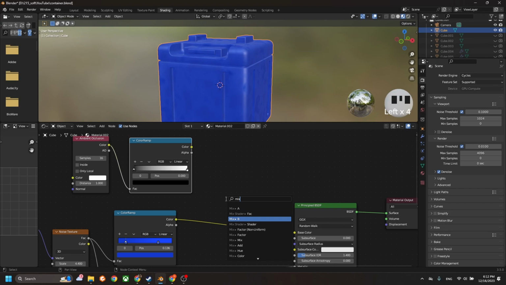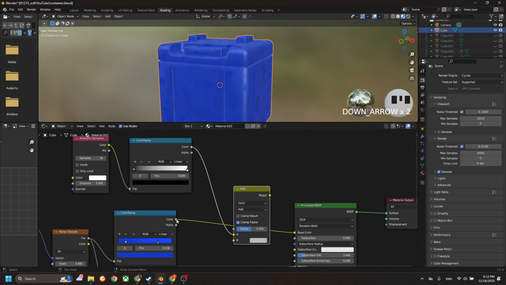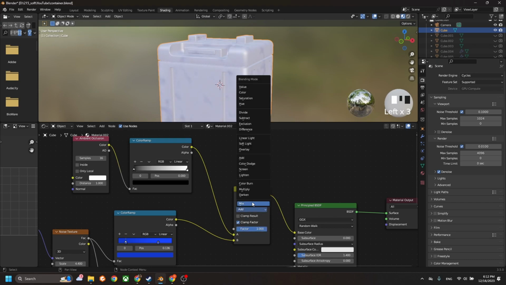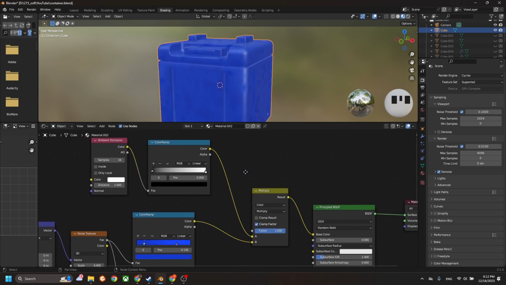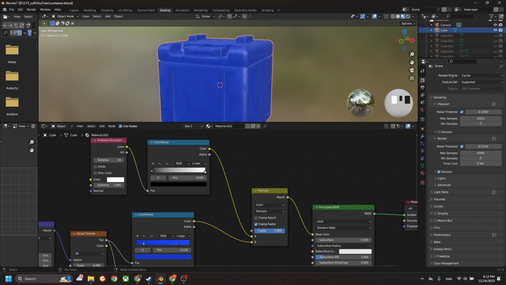We will try to use another function like multiply, for example, or the add mix. Okay, we'll have a look at how it looks right now. So we're adding ambient occlusion to the color ramp. As you can see, it doesn't really look nice, so a multiply in this case works the best, as you can see. But make sure that the factor is on 1.